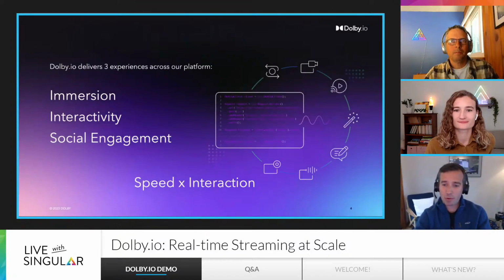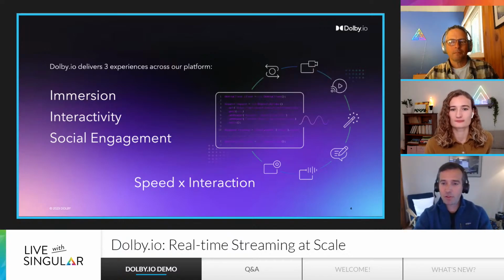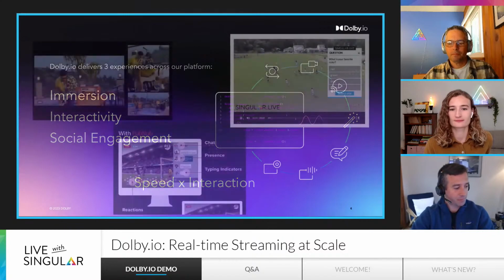We have several products. What we're going to focus on today is our real-time streaming product, but they deliver immersion, interactivity, and social engagement. And you might be saying, okay, what do we need for those things? One, we need speed, right? And so the real-time streaming product delivers streams very quickly. And then interaction, we've got a couple different ways that we can do this, which we'll demonstrate.